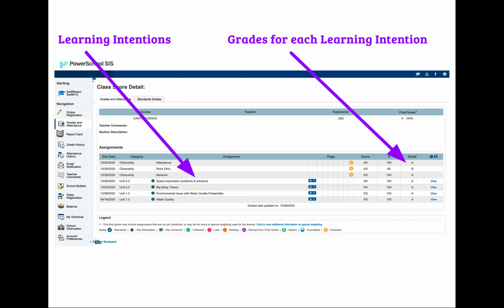Hopefully that's been helpful for you to be able to see your grades, to access anything that you need to for your student at any given time.